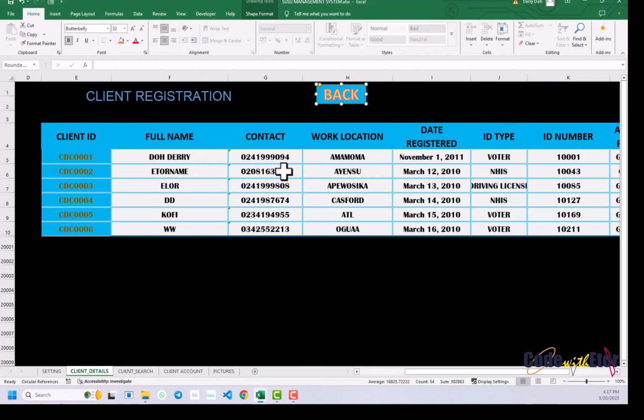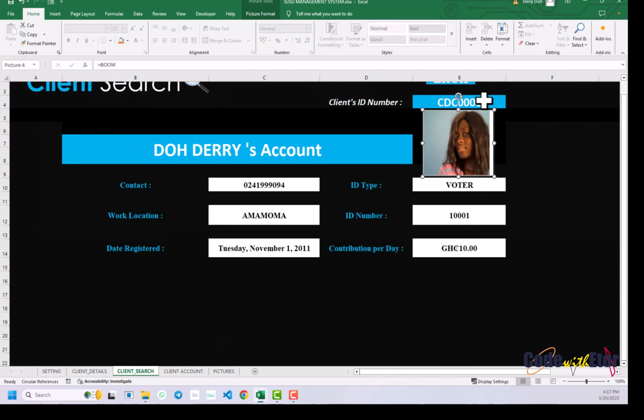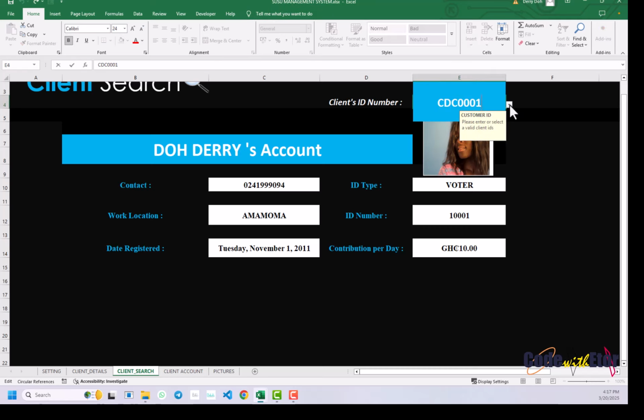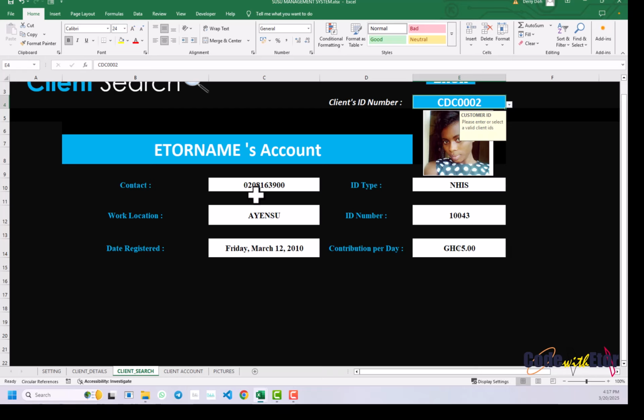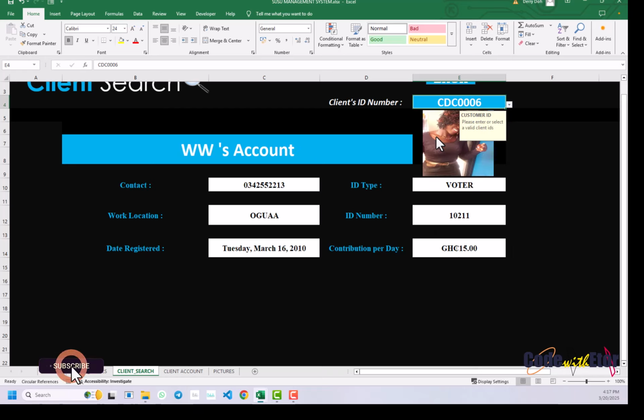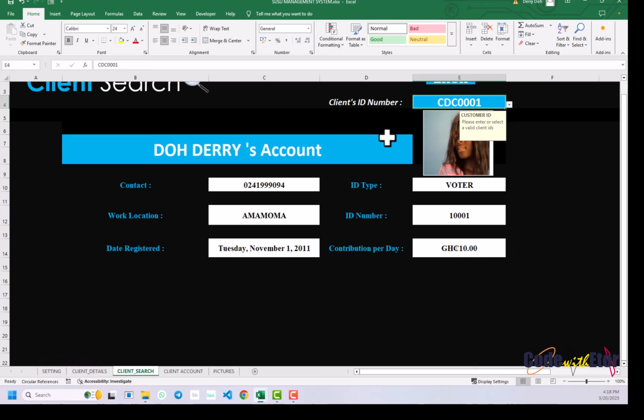So this is also a SUSU collection system. With this, once you search a user, the picture changes, the names, and the details also change for you. It also tells you the amount of contribution the person wants to pay. So we'll be using Excel for all these things, and yes, I'll take you through them.